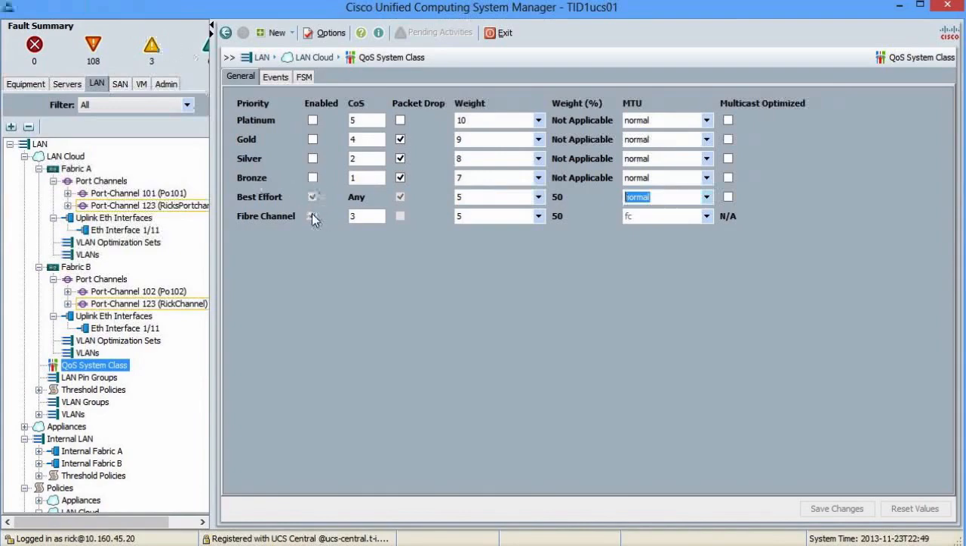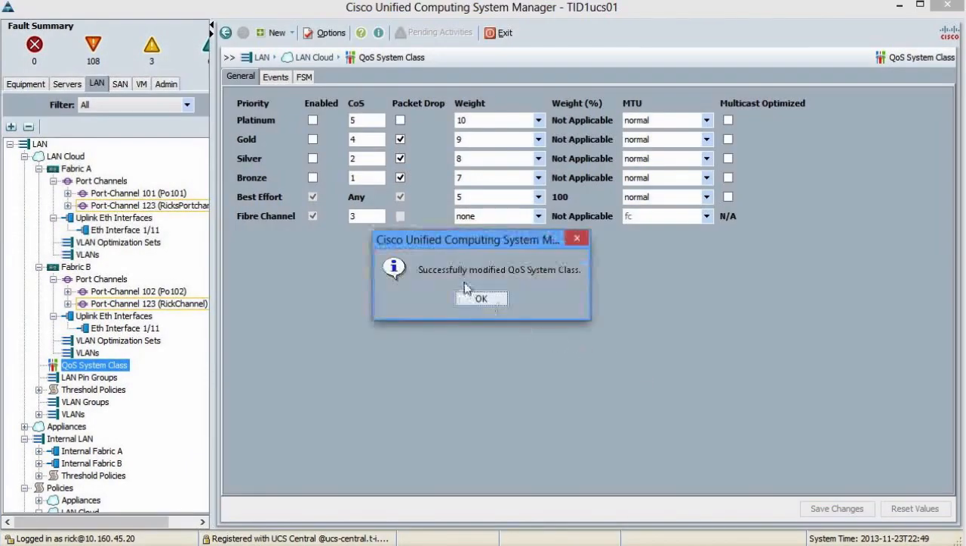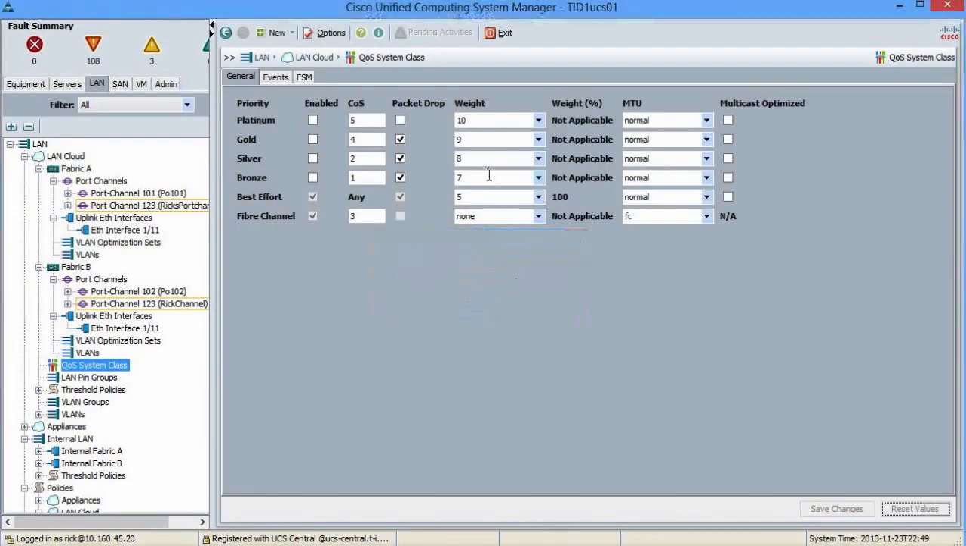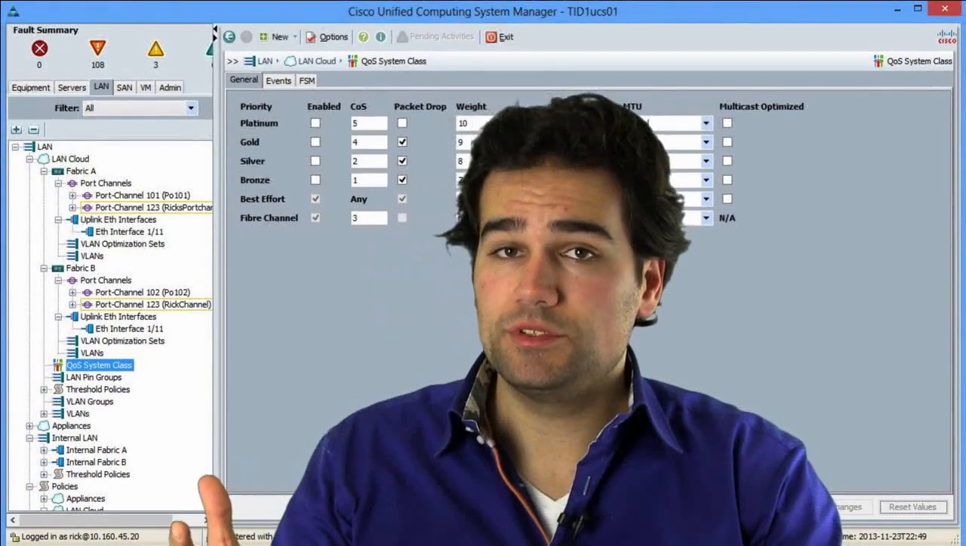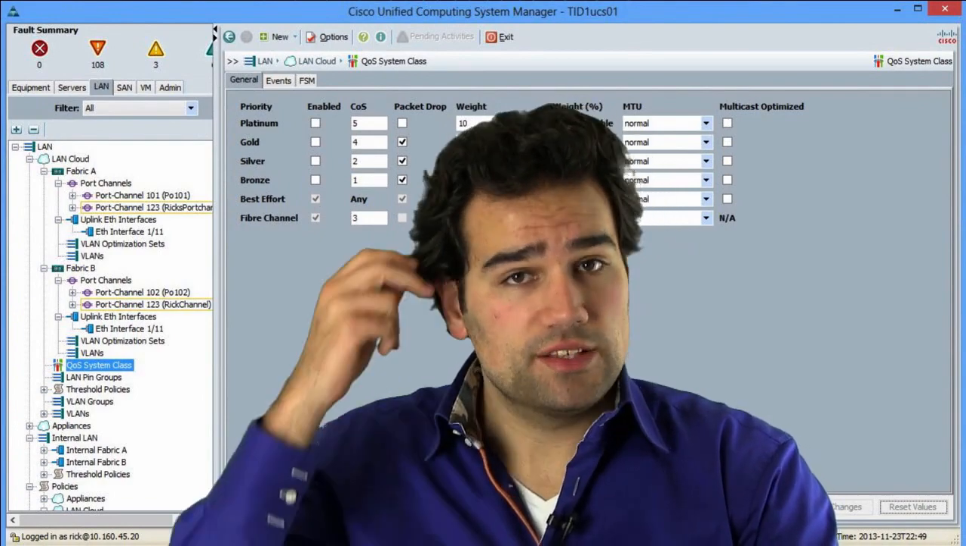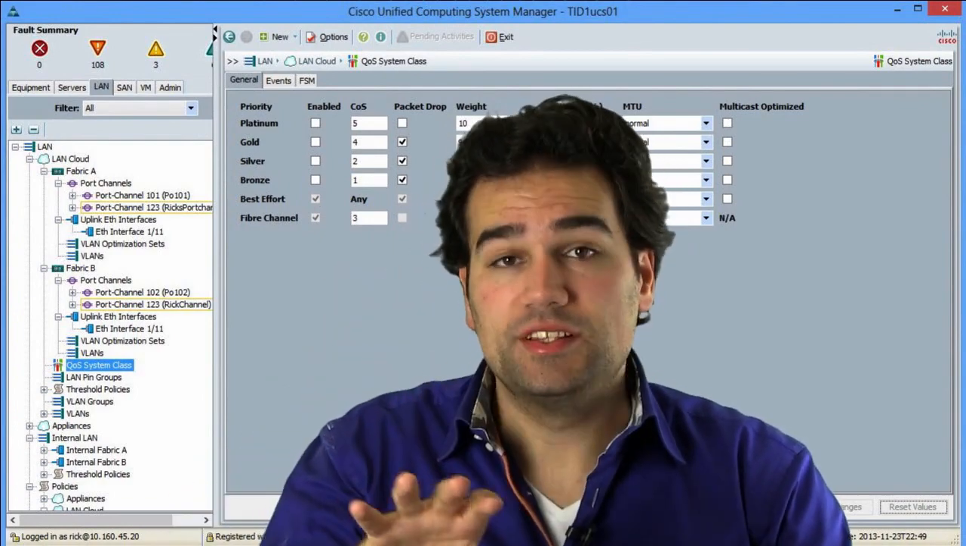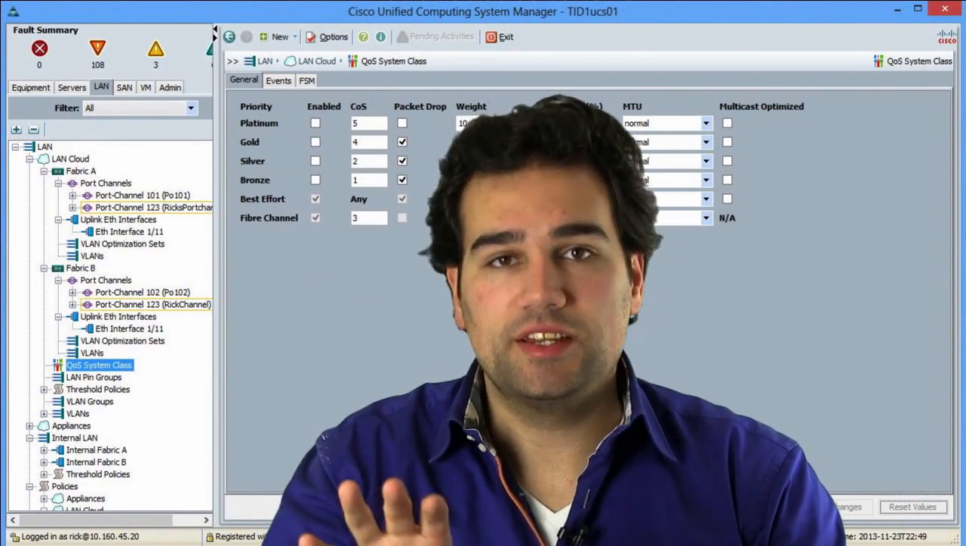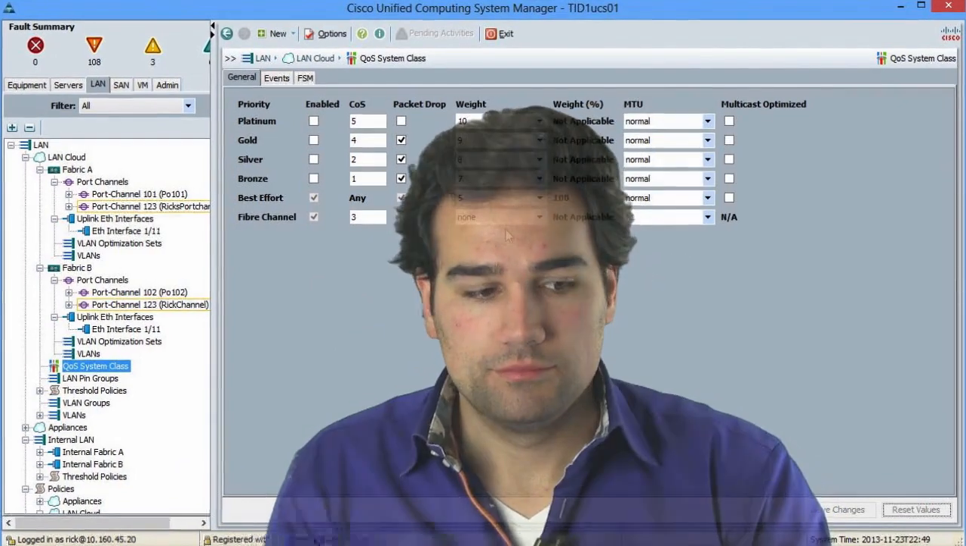So I cannot disable FCOE and I cannot disable the best effort class. That's always going to be there. If I do not run fiber channel over Ethernet to my blades, I will still see that here. So if I want to remove fiber channel completely from my network, I just do not reserve any bandwidth for it. If you do not run FCOE in your blade systems, and you only run it using NFS, for example, or iSCSI, you can disable that fiber channel queue by just setting the bandwidth to none. So pay attention to that.